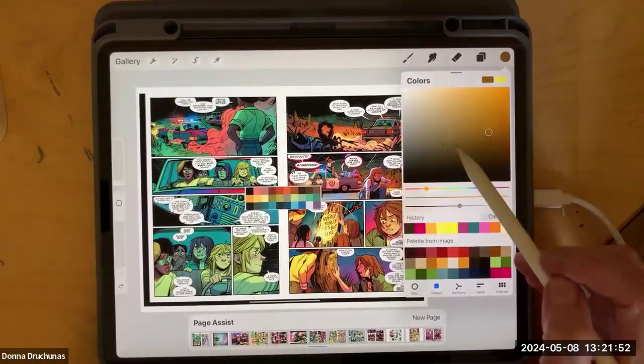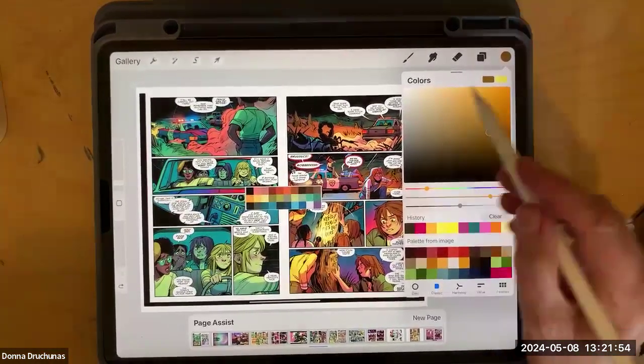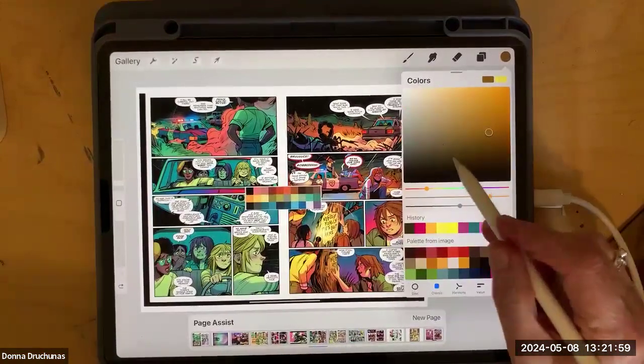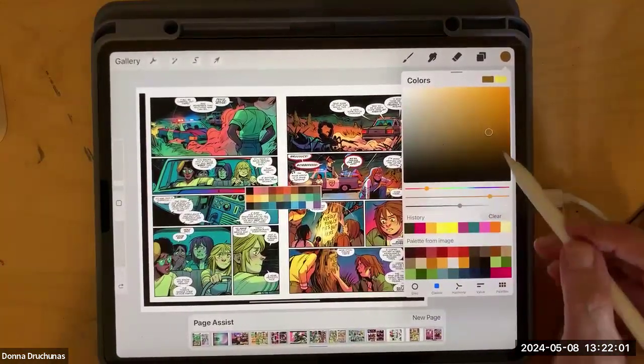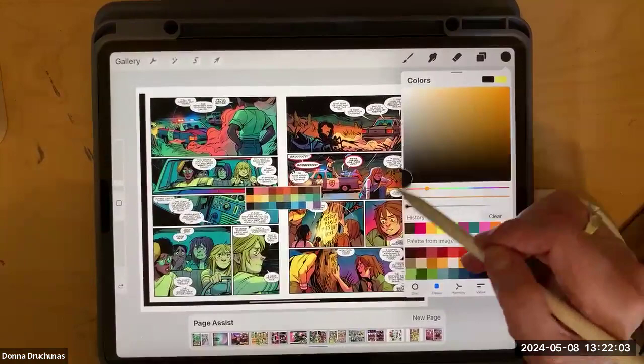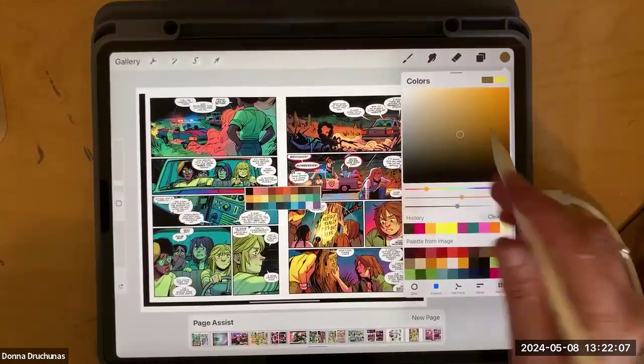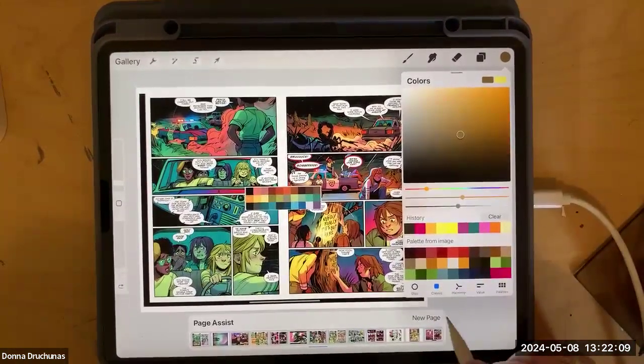I probably use it sometimes because it's an older style of color picker than this one, so I was used to it from other programs, but you might want to try it. It's really easy to get white and black just by dragging to the corner. And that's just a preference, which one of those you like.